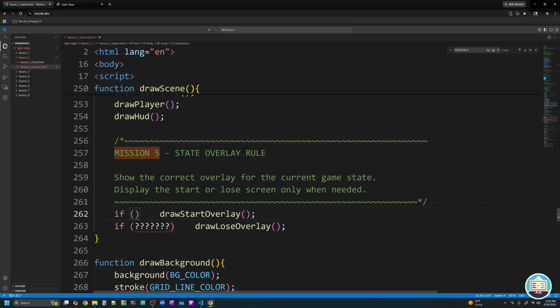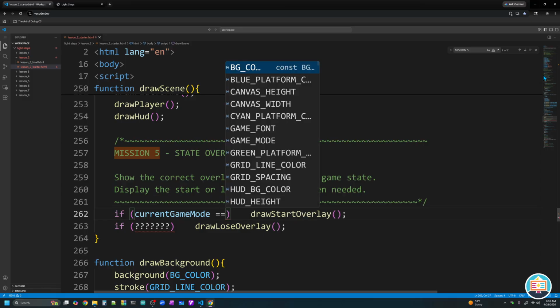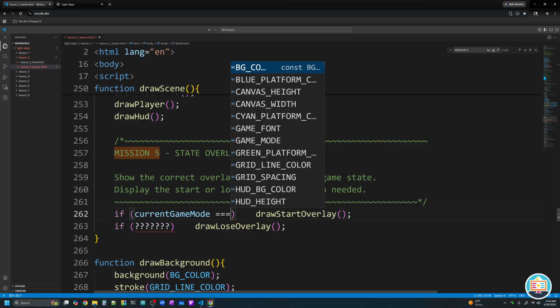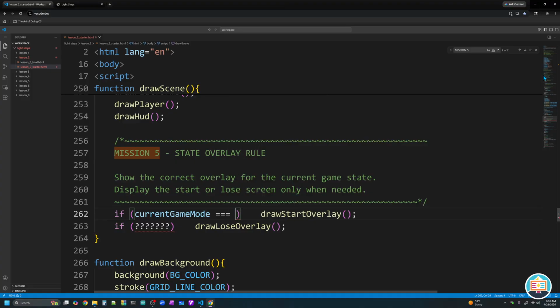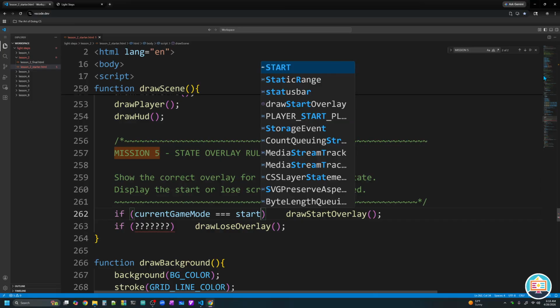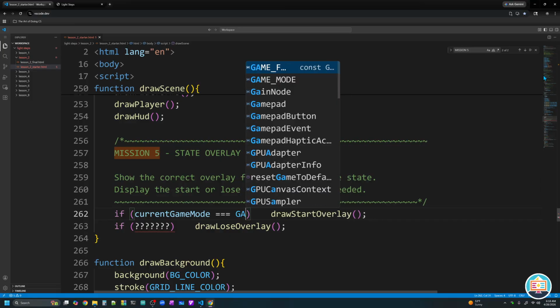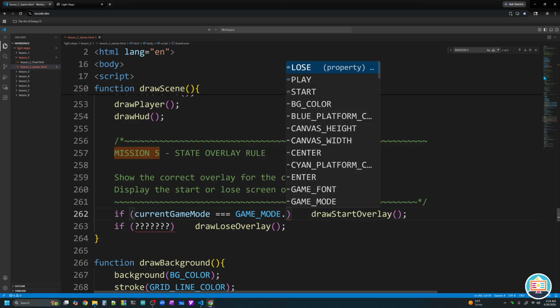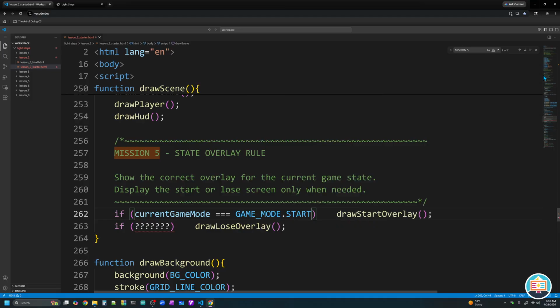So do you remember we have a variable that's keeping track of the current game mode that we are in? We did it in mission number 2. It's called current game mode. We're going to check to see if current game mode is equal to our start mode. So 1 equal sign assigns a value. 2 equal signs is a loose check for equality. 3 is the strong point. It is a strong check for equality, strict equality. So we're going to use 3 equal signs to check for equality. And then we want to check to see if it's equal to start. How do I get my start mode? Well, that's in our object game mode, which has properties, and we're going to check to see if we are equal to its start property.